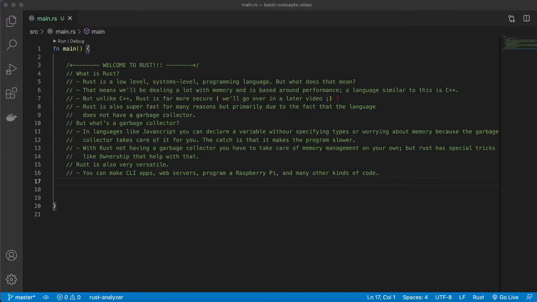We're going to look into Rust. So what is Rust? Rust is a low-level, systems-level programming language. And what does that even mean? So this means we'll be dealing with a lot of memory and is based around performance. So Rust is very, very fast. Just put that out there.